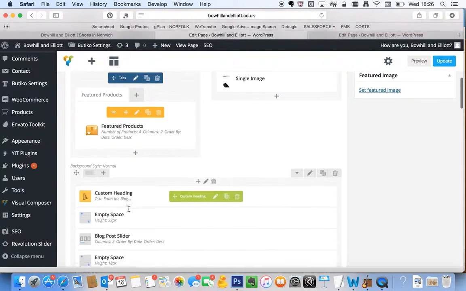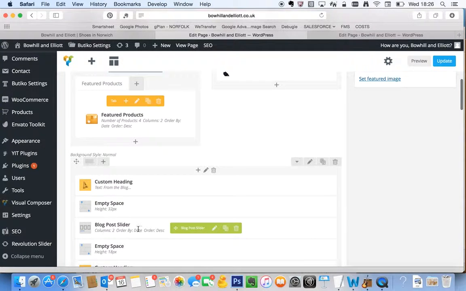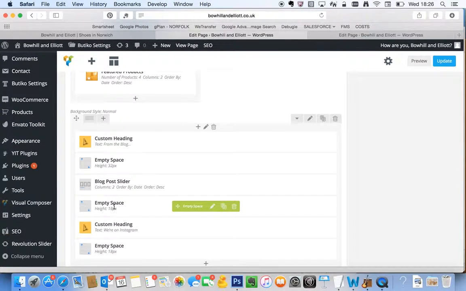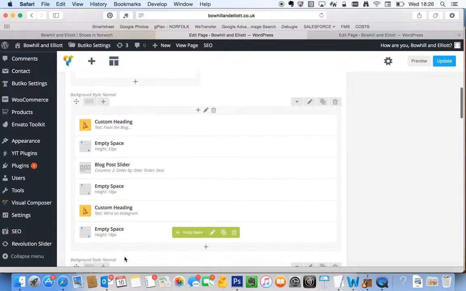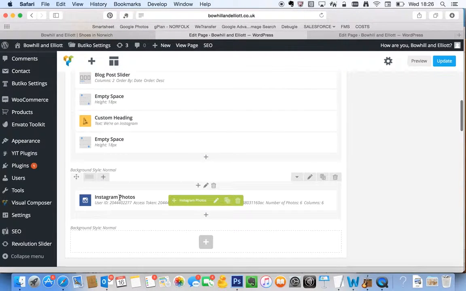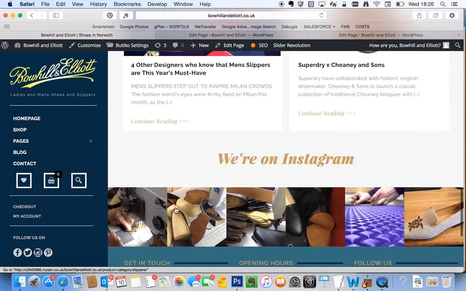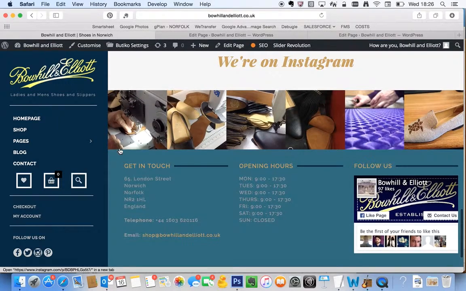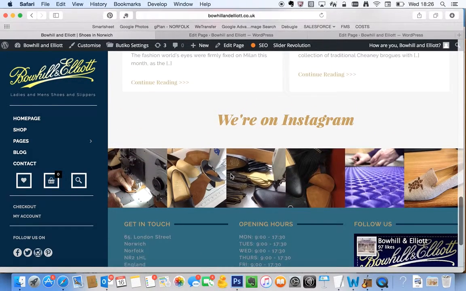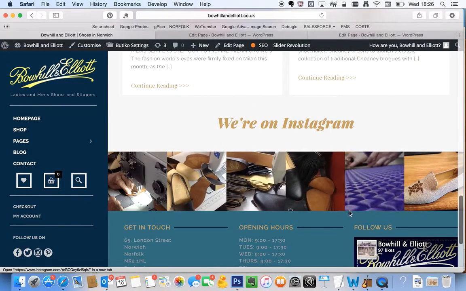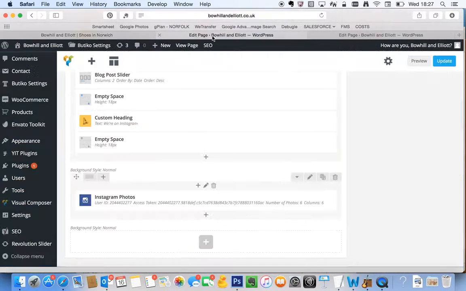So you've got a heading, some space, that's just so everything doesn't bunch up together. Your blog posts, some space again, a heading, space again, and your Instagram widget, that's called. So you can see the anatomy of the page quite clearly. This section down here is your footer, and that's controlled somewhere else, and the footer sits at the bottom of every page. So we're only editing everything above this blue box.